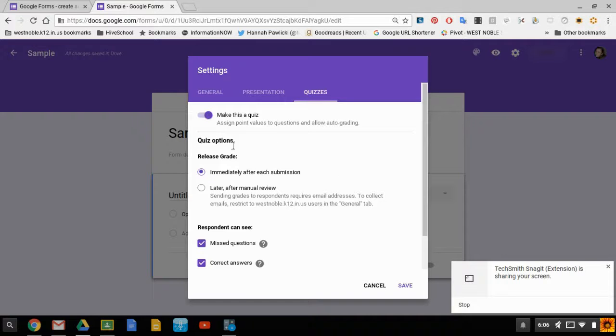The release grade section determines when they will see their score. You can have them see their score immediately after they submit their quiz, or you can have them see it later on after you manually review it. This is really useful if you are going to be asking questions that are a short answer or a longer response that you yourself will have to go in and grade. That would be a good time to use this.